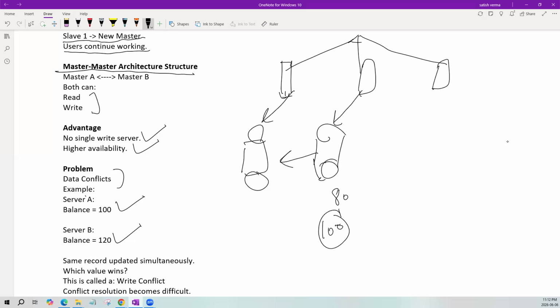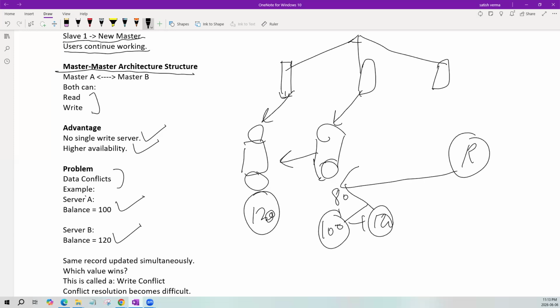Syncing will take time, right? So next comes an update, 100 to 120. The request comes here, and suppose it is stored directly as 120, right? The other one still has 100, and we are reading something. Suppose we read from this master, right? It will return 100.